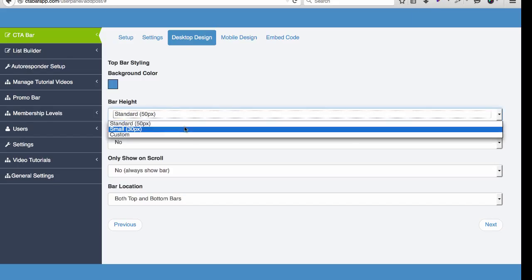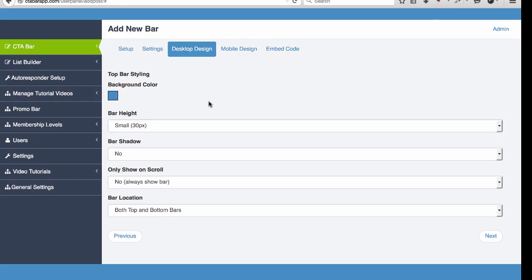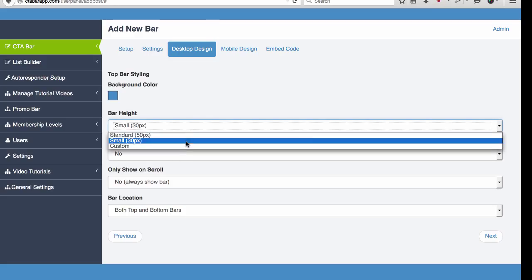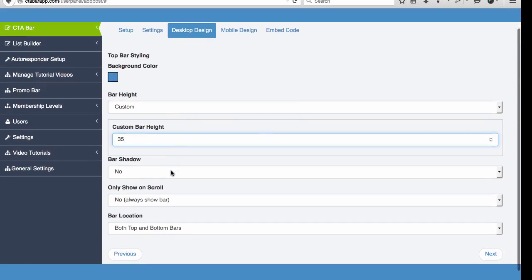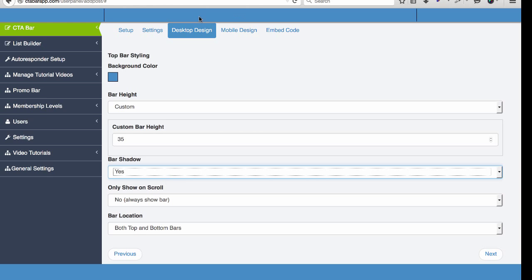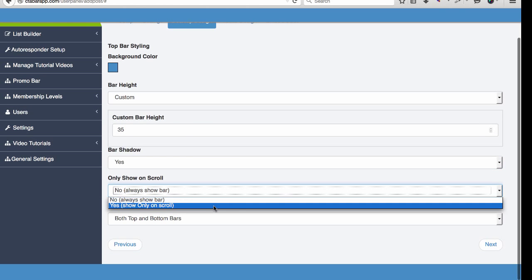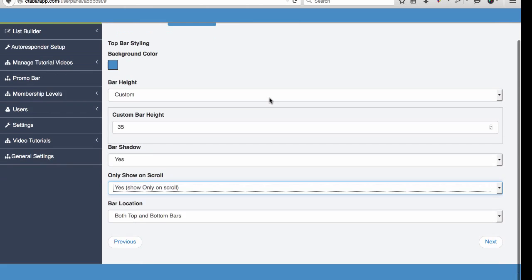Cool. Now, one of the other problems with many of the softwares out there, not only are they expensive, they're inflexible. You can't actually adjust the size. So we decided to change that and make the size very flexible. You can even choose 35. So 35 pixels, we've got our bar up here. We're going to add a bar shadow. You can see a shadow just popped up, and we're going to make it so this bar will scroll. Okay, people will see it only when they scroll.